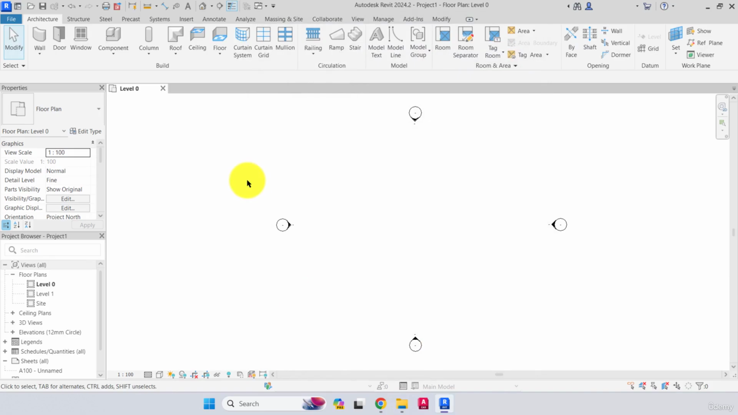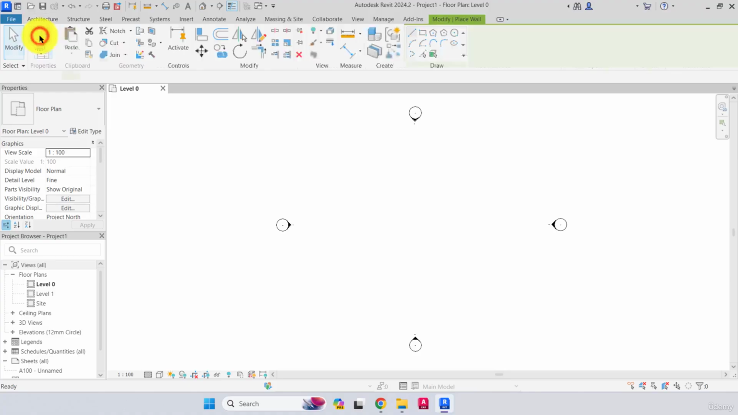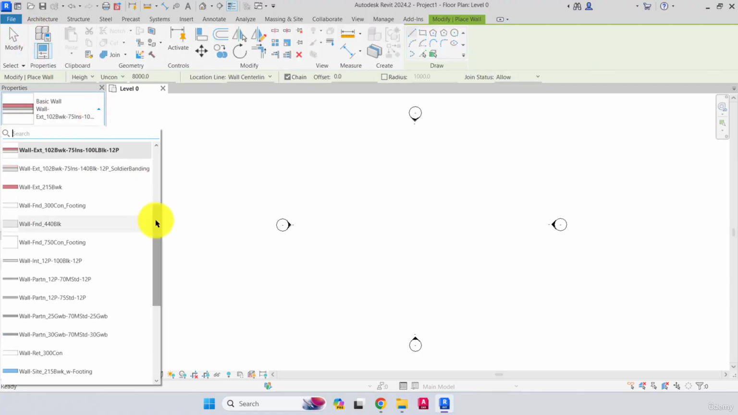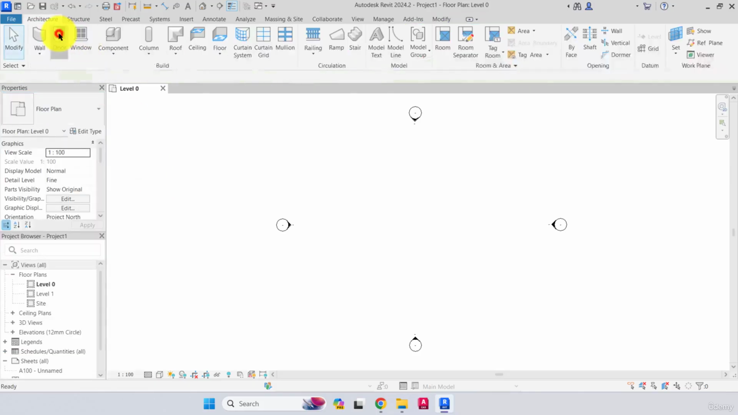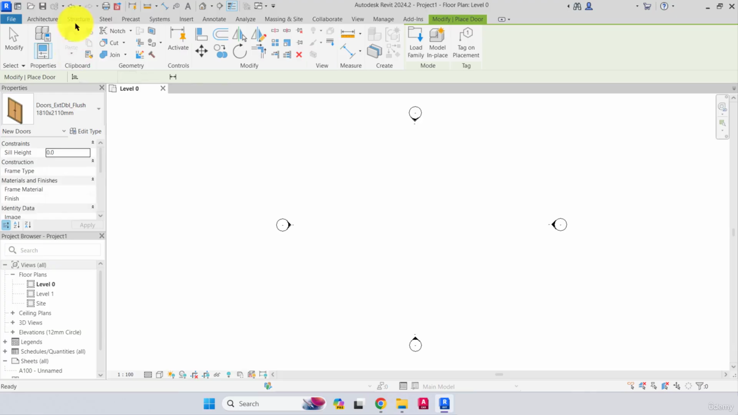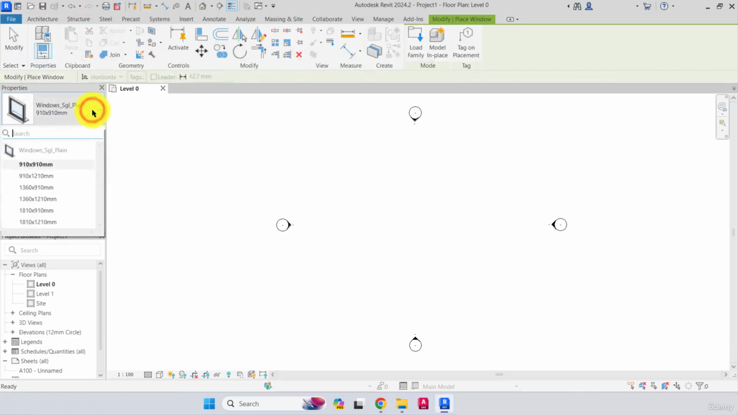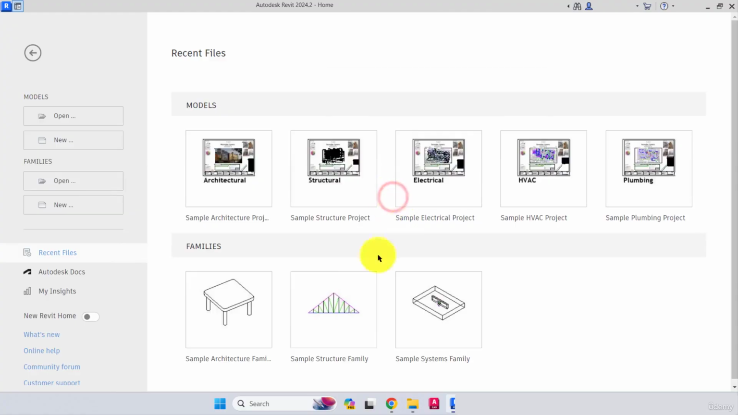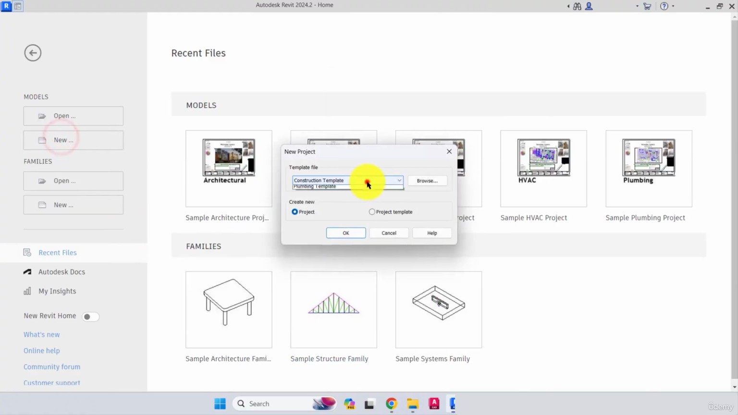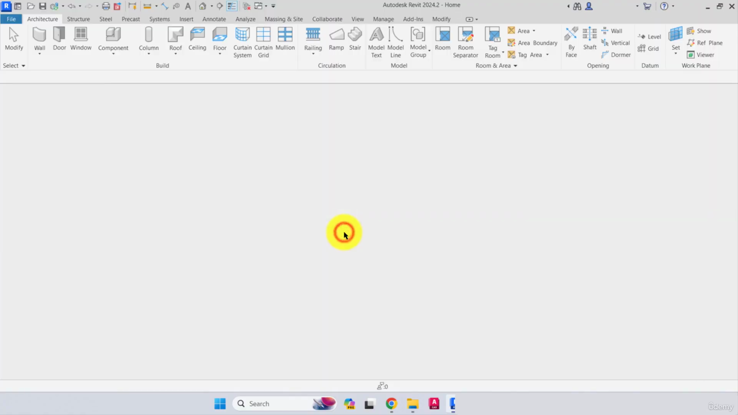So how we double check that everything is worked out, if you go to walls, you should see a similar selection to mine. And same with the doors and windows. And finally, just to double check everything has worked out, we'll close this down, don't save it, click on New, and there's our template. So we'll click on Architectural Template and press OK.